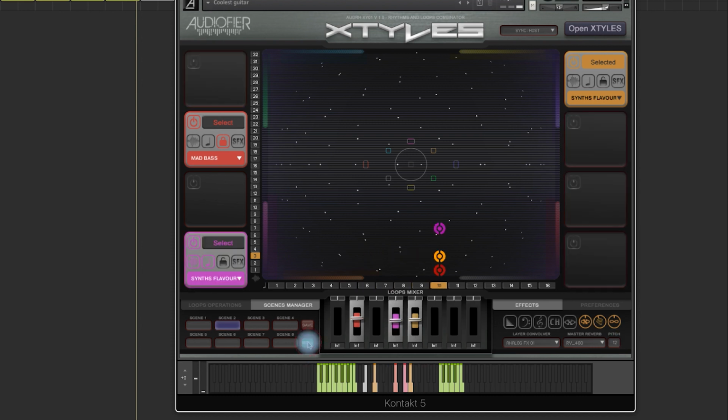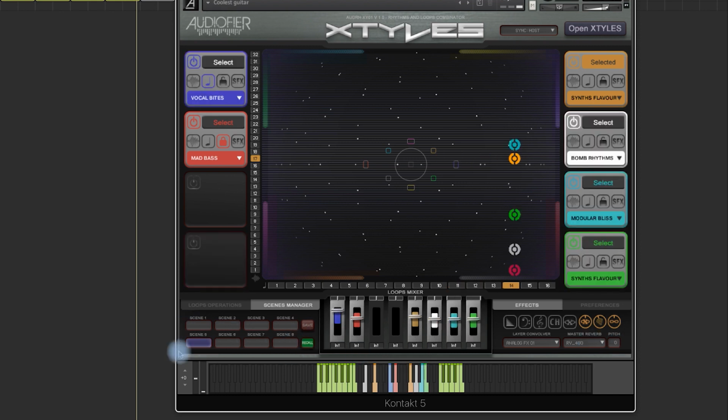So when I recall scene number 2, and I trigger the orange key, I have this sound, pitched 12 semitones up. When I recall scene 5, I have sound number 3 and pitch to 0. So that's how you can have different loops in different scenes within the same loop cell.